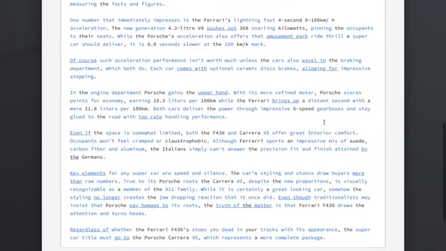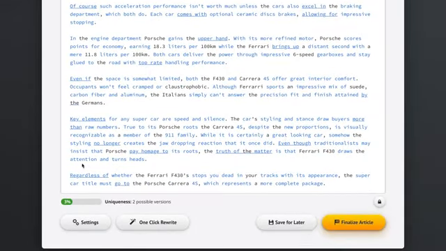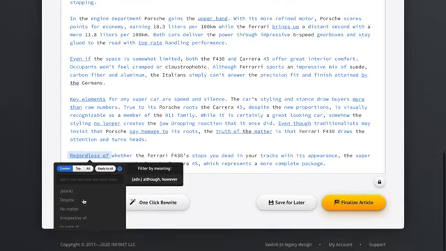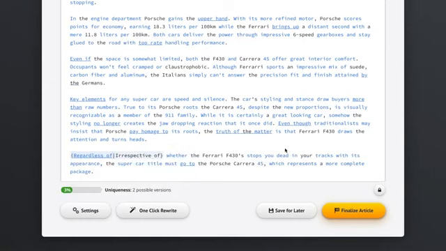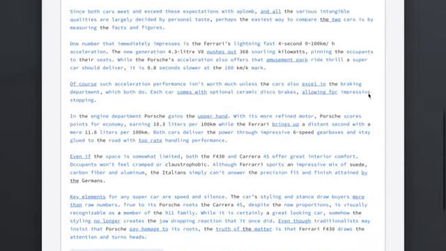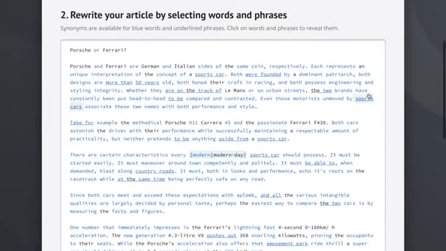Now we can move on, and for example, here we see a phrase, regardless of. Now we can find synonyms for the word regardless or synonyms for the word of. But if we click the big highlight that goes across the entire phrase, we get synonyms for the entire phrase, which is irrespective of. For example, irrespective of whether the Ferrari stops you dead in your tracks with its appearance, the supercar title must go to the Porsche Carrera 4S, which you might not necessarily agree with, but that's neither here nor there, not the point of this quick tutorial video.